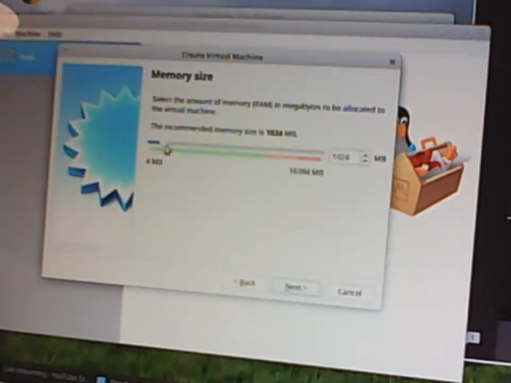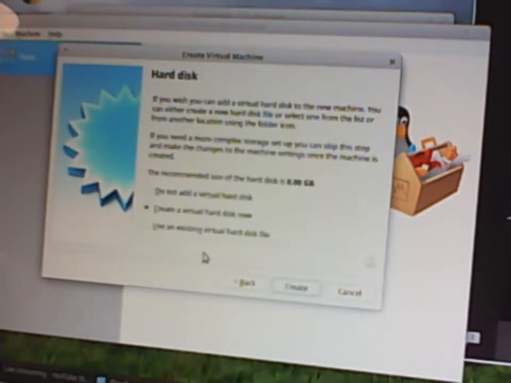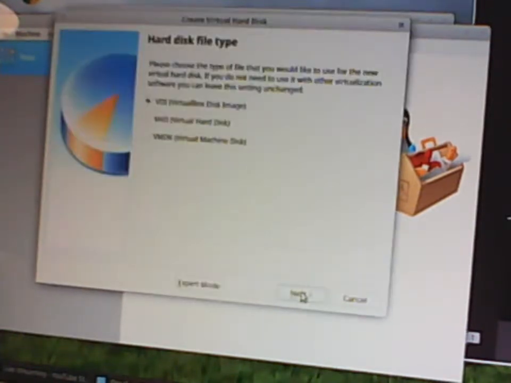Give it some RAM. You can give it sedikit, or very little, or banyak. That's Indonesian; this is for a friend of mine who speaks Indonesian. Anyway, I'm going to give it that much, and click next. As long as it's in the green, you're good. Then create the disk, then click next for VDI.